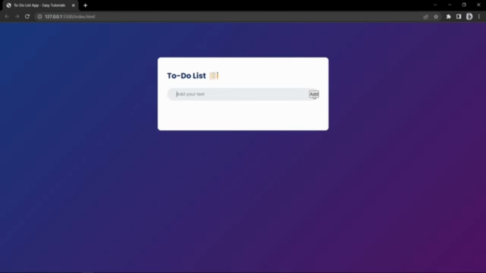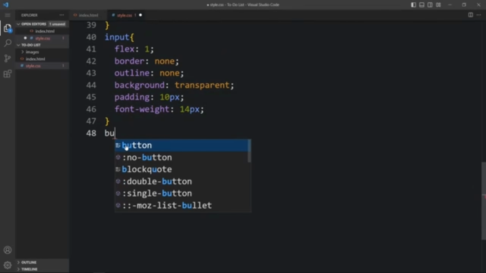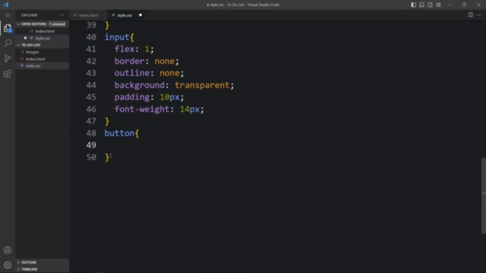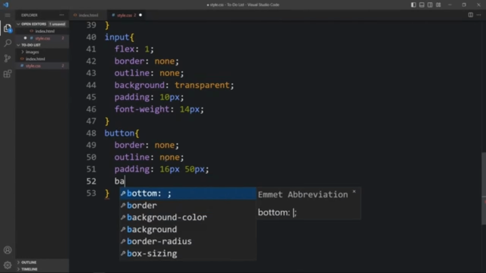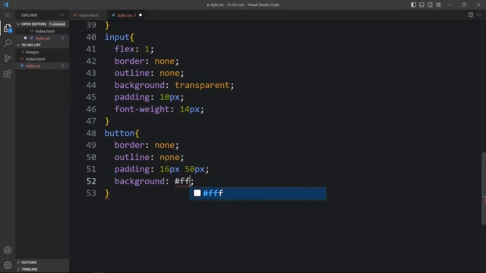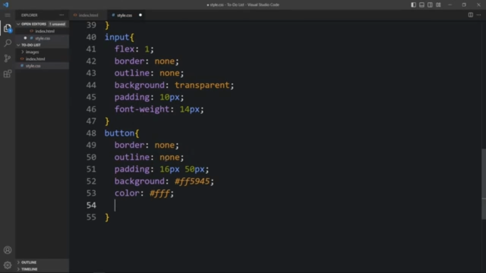Next we have to add the CSS for this button. So let's come back and here we will add the button. In this button also we will add the border and outline none. Then we will add the padding. So let's add the padding of 16 pixel from top and bottom and left right 50 pixel. Here we will change the background. It will be this color code. Then we will add the color. This will be the button text color. Then we will add the font size. So the font size is 16 pixel and cursor will be pointer.